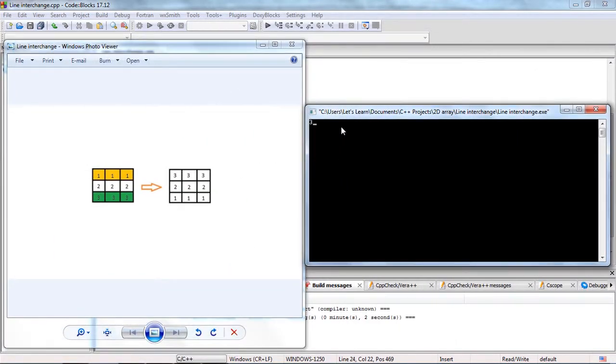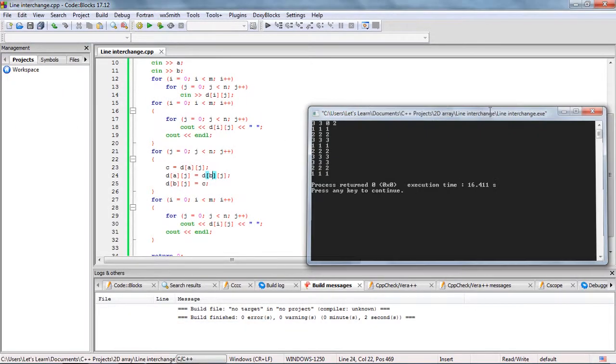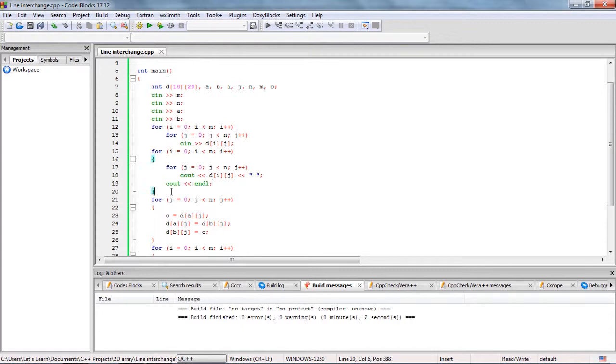So 3 and 3, 0 and 2, 1 1 1, 2 2 2, and 3 3 3. So this is the first print of the initial two-dimensional array, and the second one is for the final matrix. So it's good, but let's put some spaces between these two prints.